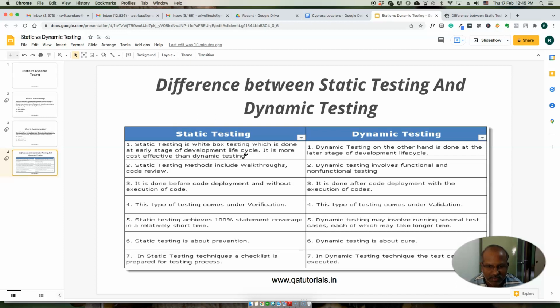Dynamic testing takes running several test cases, which may take longer time, right? So basically static testing takes less time because we are not executing the code, whereas dynamic testing takes more time because we need to run different test cases and functional and non-functional testing. So static testing comes under prevention, whereas dynamic testing is the cure, right? So we are actually testing the application to see what the issues in the application are.